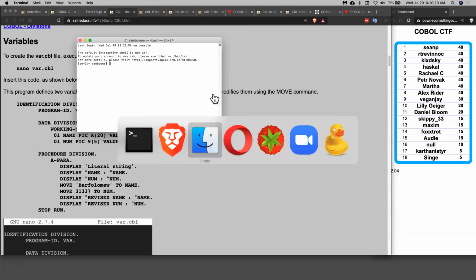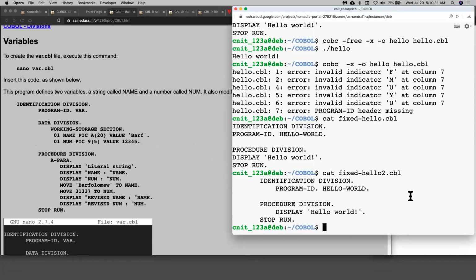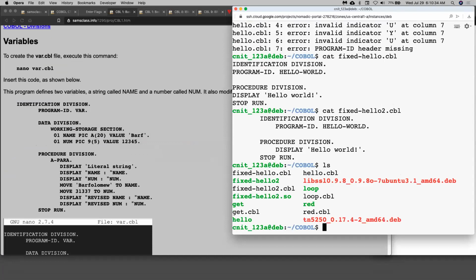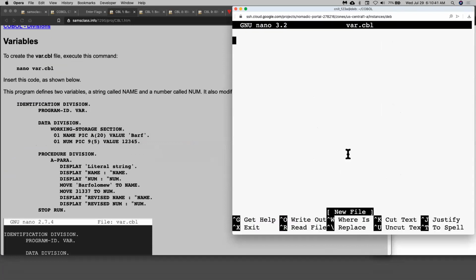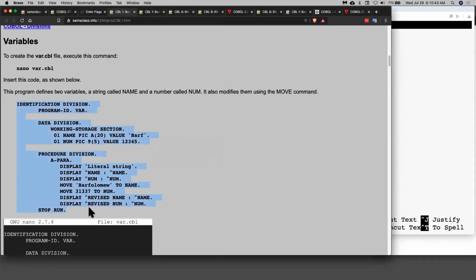Let's see if I can get my right window open. There we are. So I think I've got this one here. Nope, I don't. All right. CBL. All right.